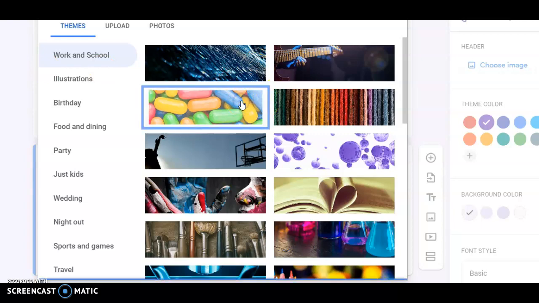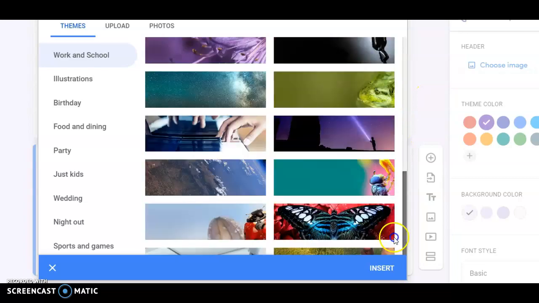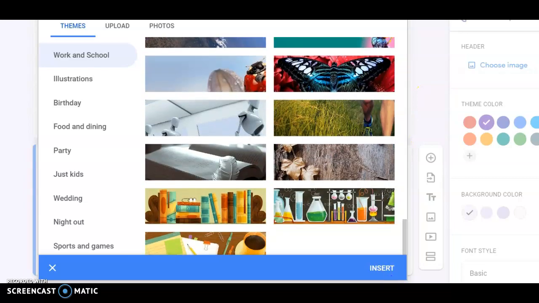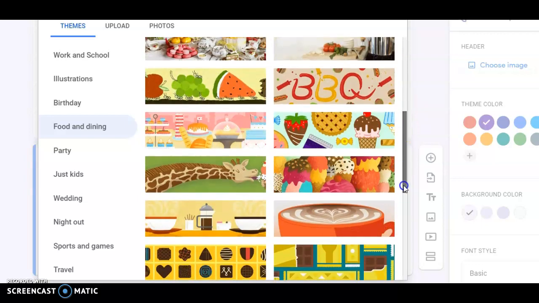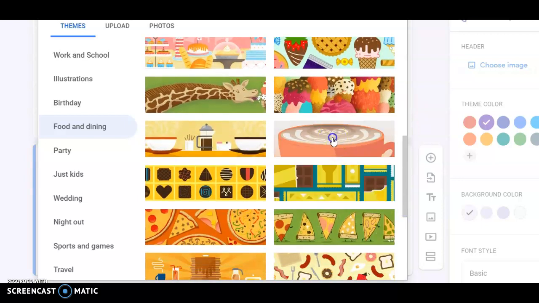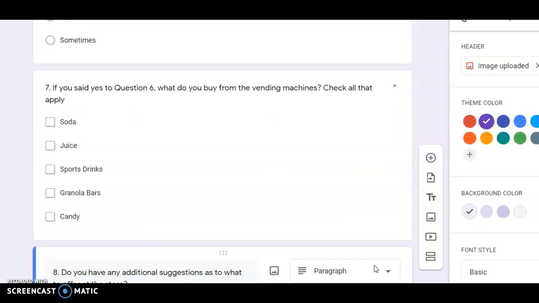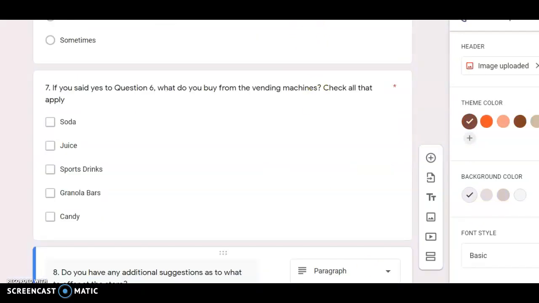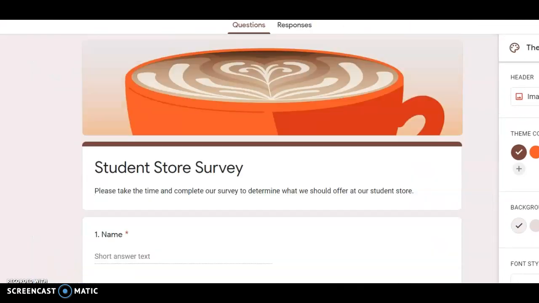I'm just going to pick jelly beans, which doesn't make that much sense. Actually, I should pick something that makes sense, huh? There was a school store one in here. This is kind of a cafe one. Food and dining, maybe. Put this one in. Insert. You want to put something in that makes sense. Okay, so then that becomes your background for the store. If I scroll up here, you could see that this is in the background of it.